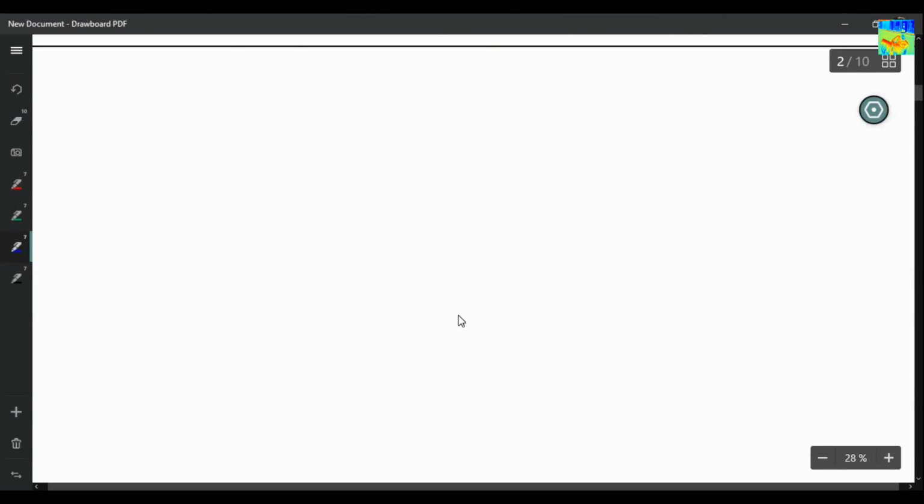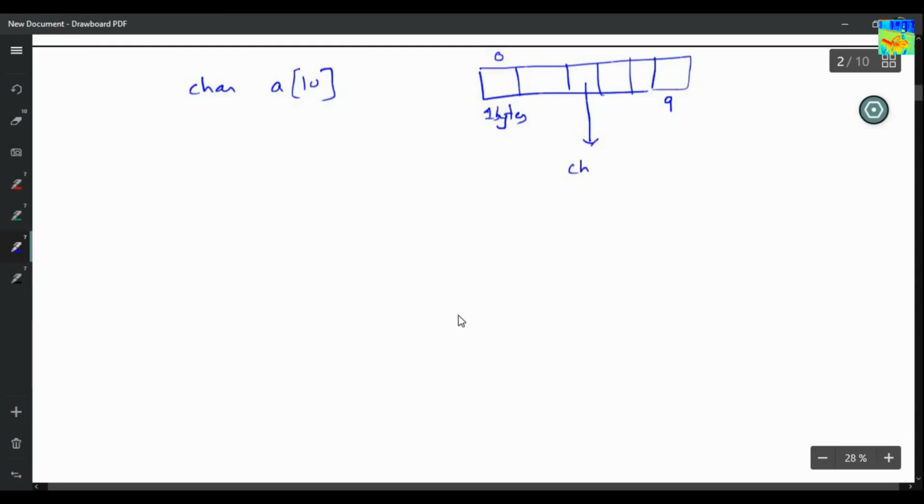Similarly, we can also make a character array, char a[10], let's say. So what will happen? I will get 10 boxes, indexed 0 to 9, each of size 1 byte, because one character is of 1 byte, and in one box I will store one character. I cannot store float or int here. That is wrong, because we have made an array of characters.